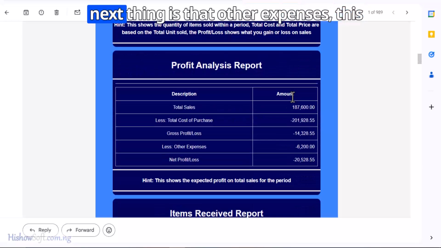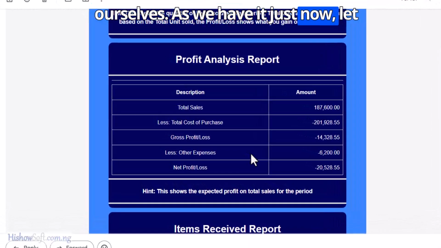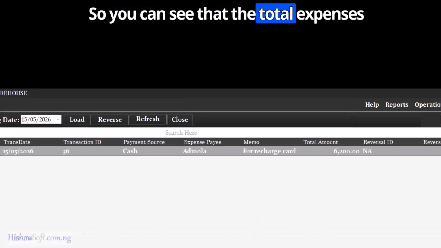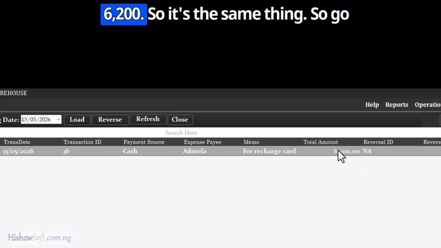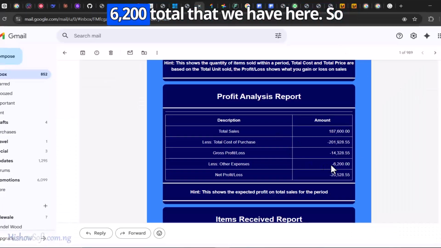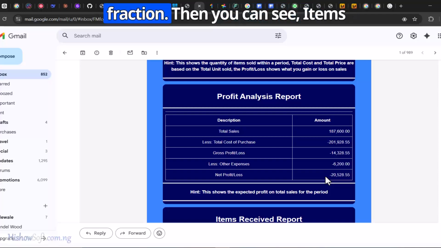Then the next thing is other expenses. This is the one that we actually entered by ourselves as we have it just now. Let me show you. So you can see that the total expenses on this expenses history is actually 6,200. So it's the same thing. So go back to it. You can see that that is the 6,200 that we have here. So you actually have a total loss of 21,000 fraction.